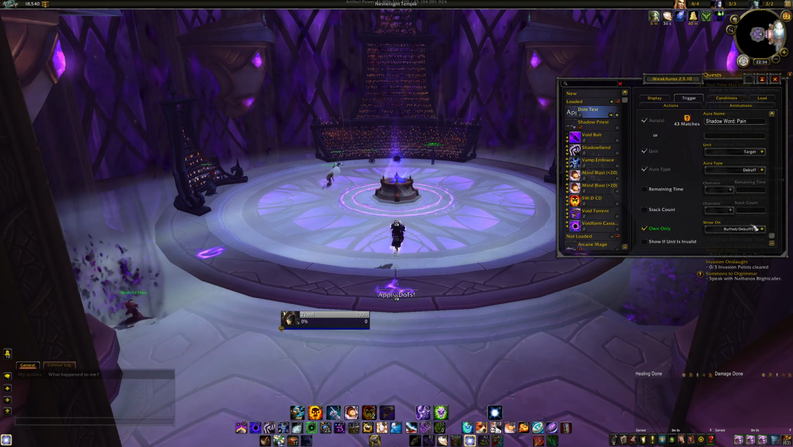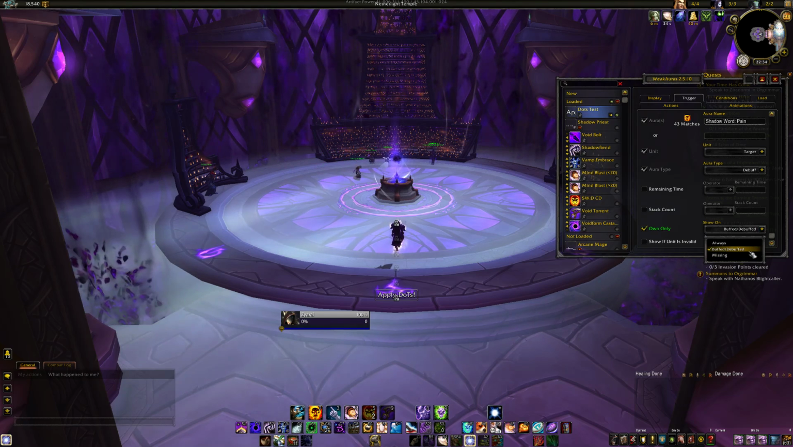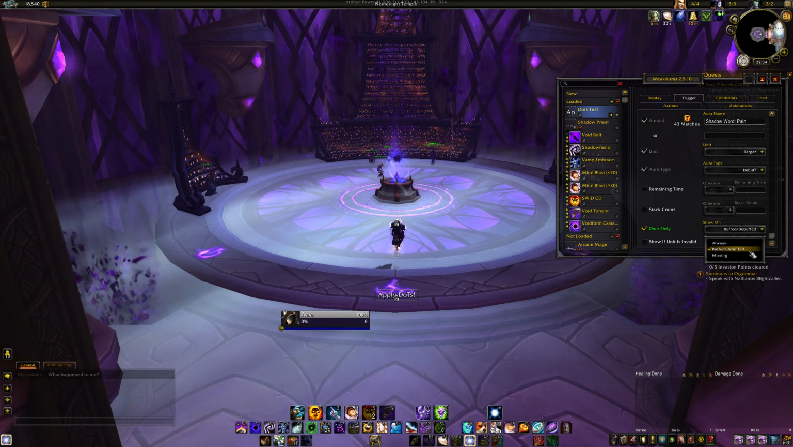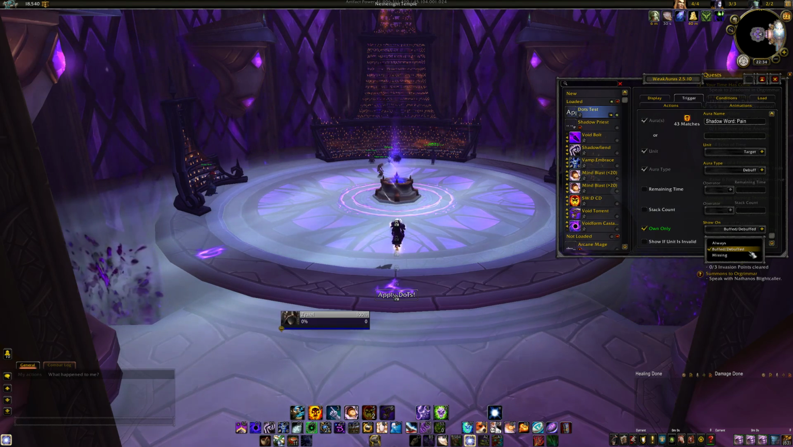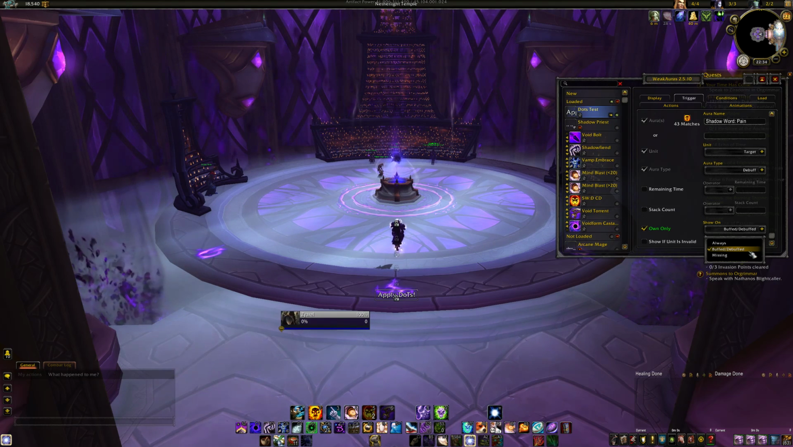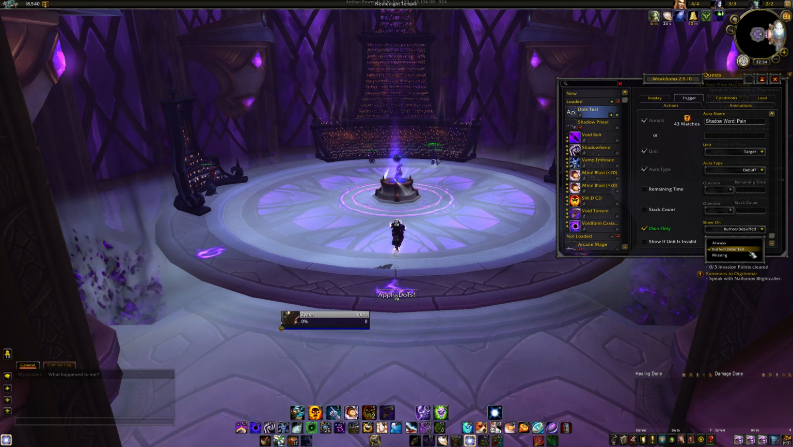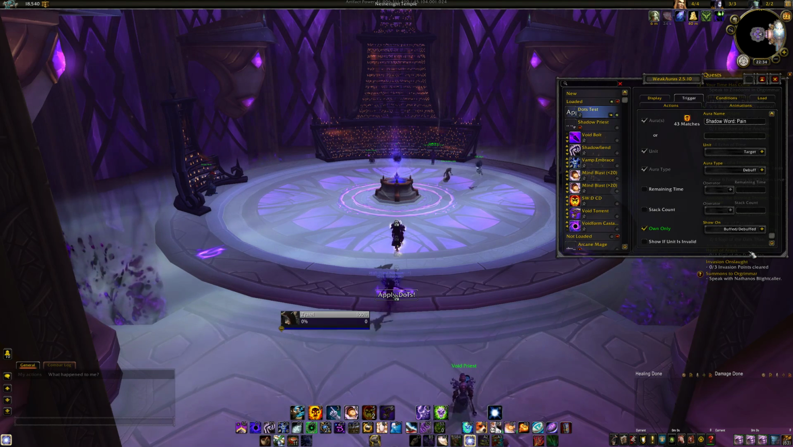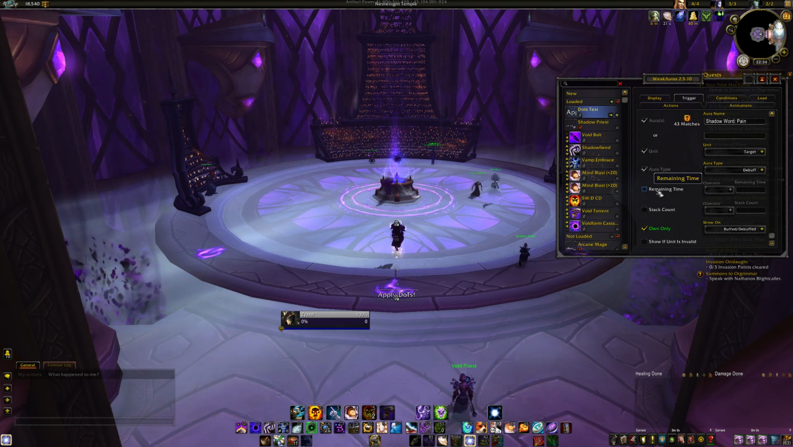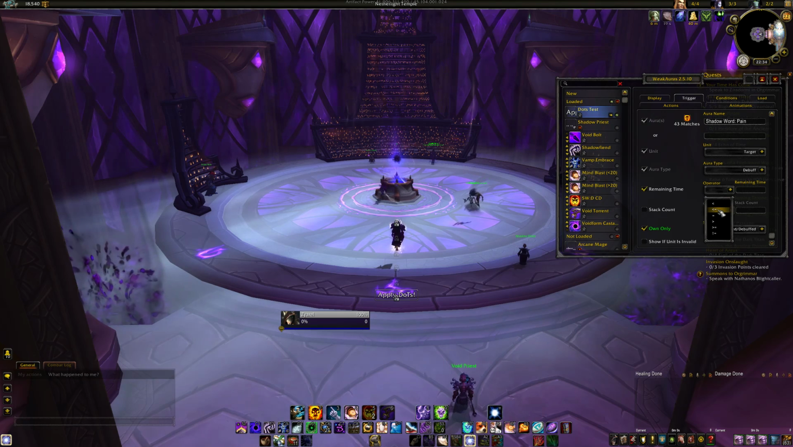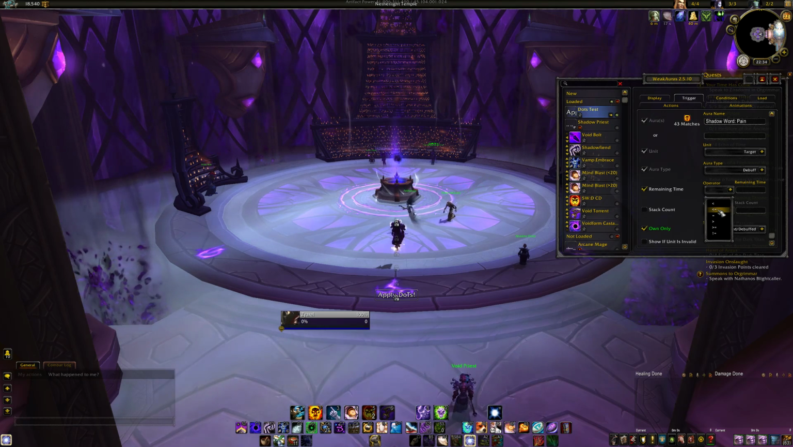Now for the differences. You only want this to show when the debuff is there, because this trigger is dealing with when the debuffs are about to fall off. So you want this to be only when they're debuffed, and importantly, remaining time. You can set this to whatever you like, however you feel. You can play around with it.